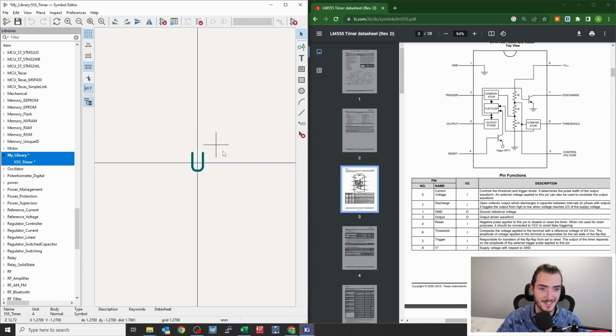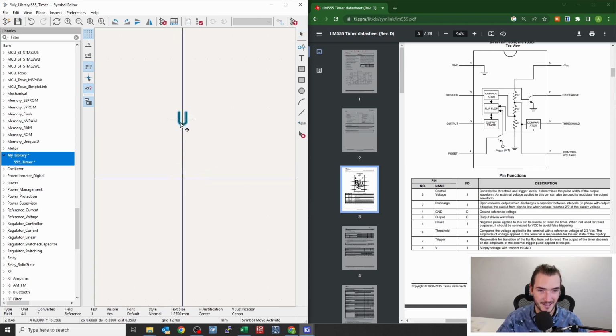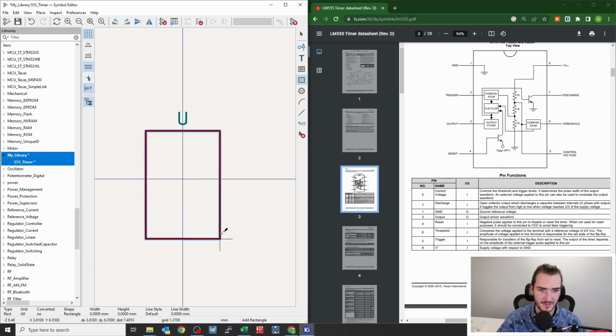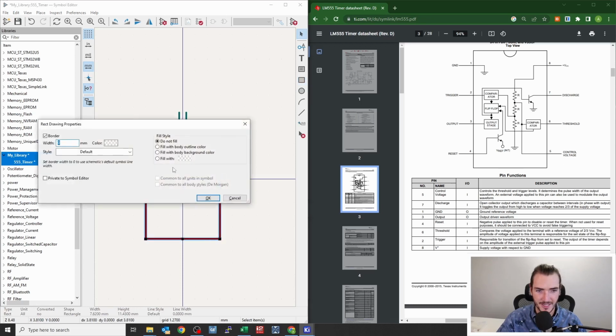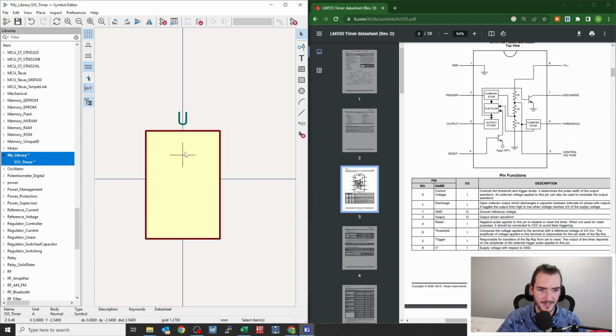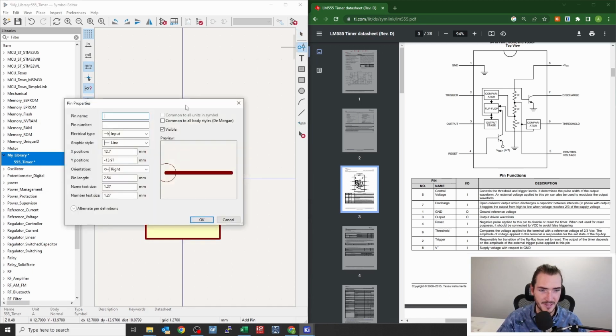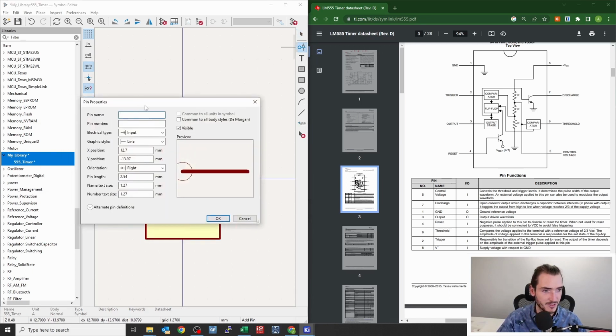Our part is going to need a symbol body. So I'll first create a rectangle that's hopefully large enough. And I can even select that rectangle, strike E to edit, and fill with the body background color. That's what we're used to seeing in KiCad. Now I need to add some pins. I'll click this Add a Pin button, and we'll just go around the whole device.